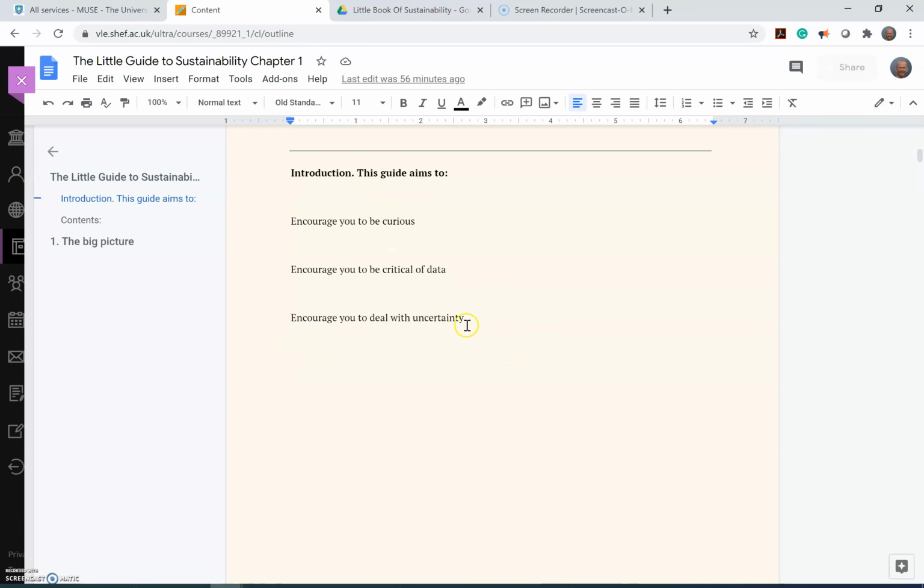I also want you to be able to deal with uncertainty. This isn't a subject where you get very defined answers, but that doesn't mean we can't make decisions. As I said before, you can make comparisons with quite a good degree of certainty, even though the figures you're putting in those comparisons could be uncertain. Measuring the difference between options can be very important.